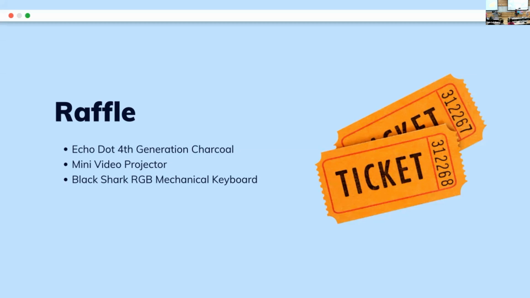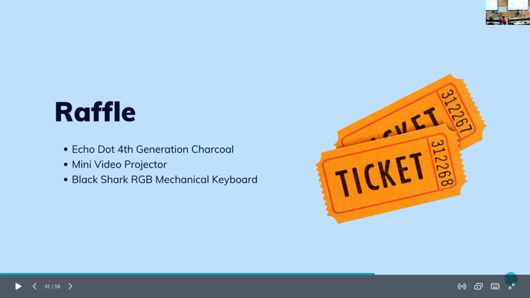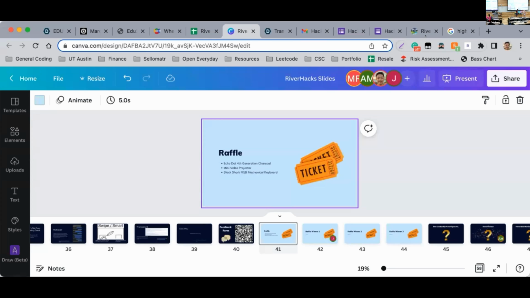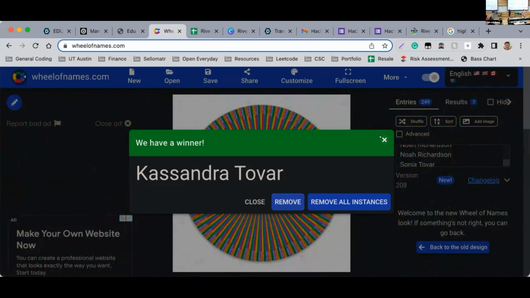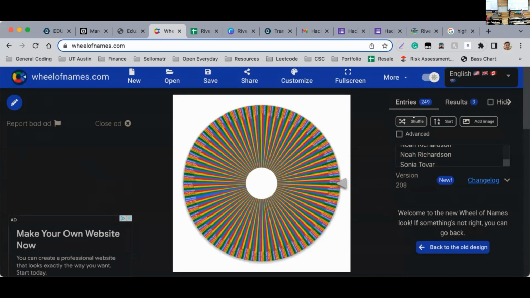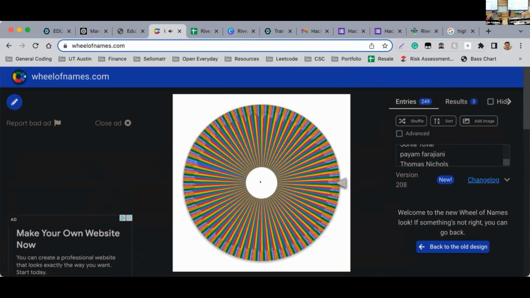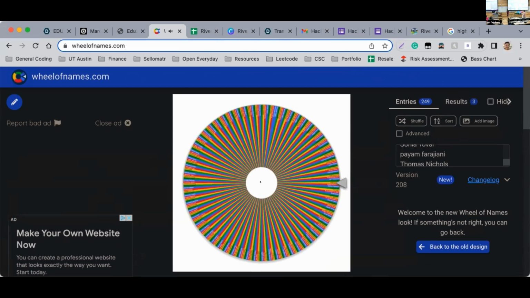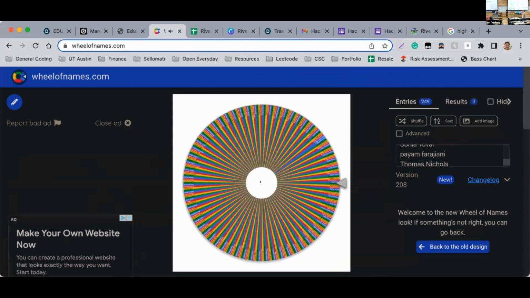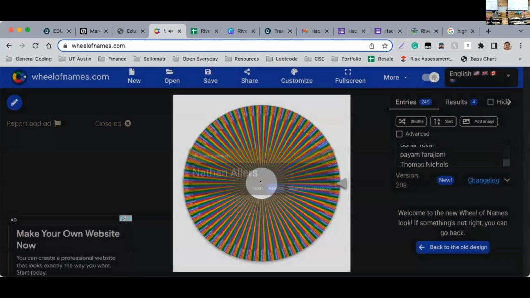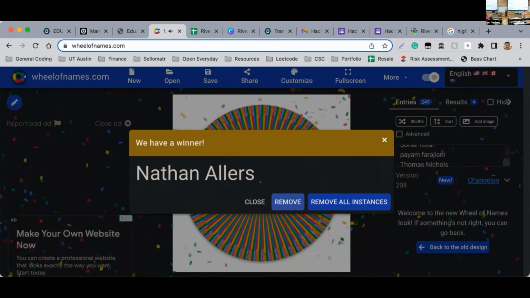So I'm going to somehow exit out of this page and make sure I don't show anything that I shouldn't be showing. Okay, this is wrong. Okay, now shuffling this. Everyone who filled out the form is in here, so we will be doing the first winner of the raffle. Drum roll, please. And it looks like Nathan Allers.